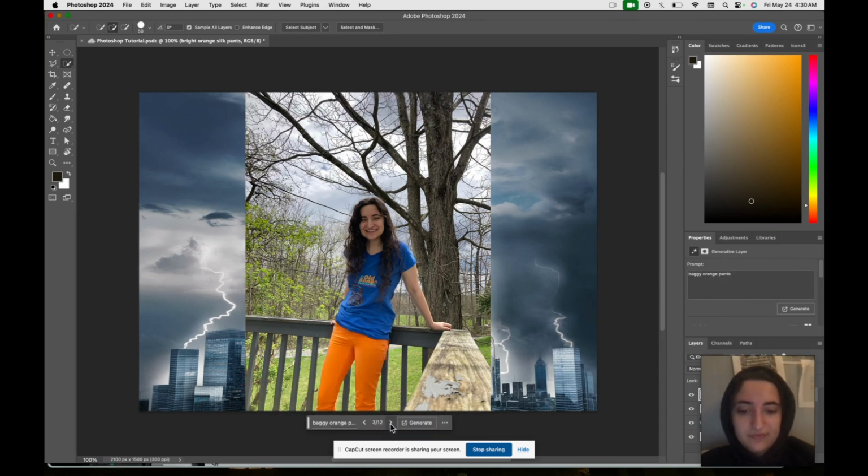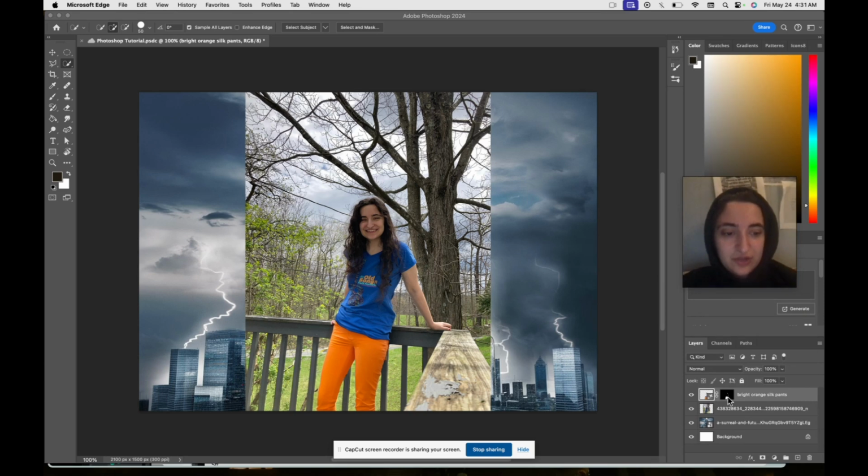After several generations, because you get 4 generations per prompt, so I did about 3 times, I finally got my orange pants. That's pretty magical, especially in comparison to what we had less than a year ago on here. That would have taken a while: replace the pants, find an image on Adobe stock, whatever. So that's really impressive technology. And to keep the file size down, because you don't want the file size of the generative layer to be too big, right?